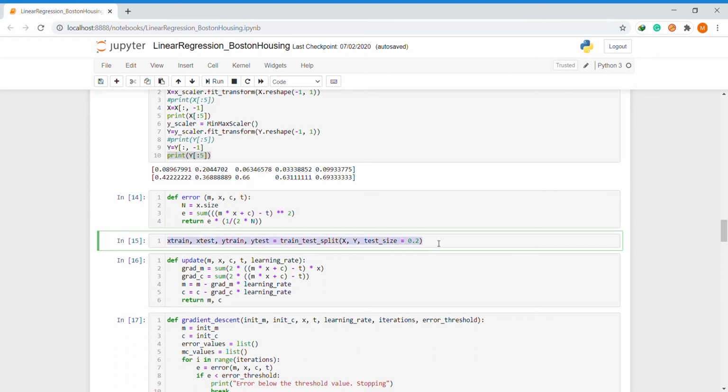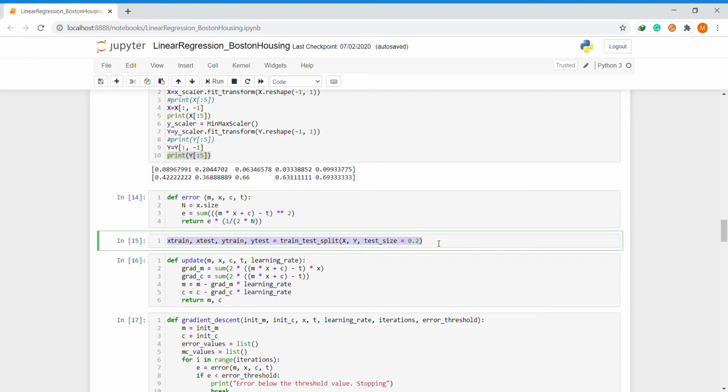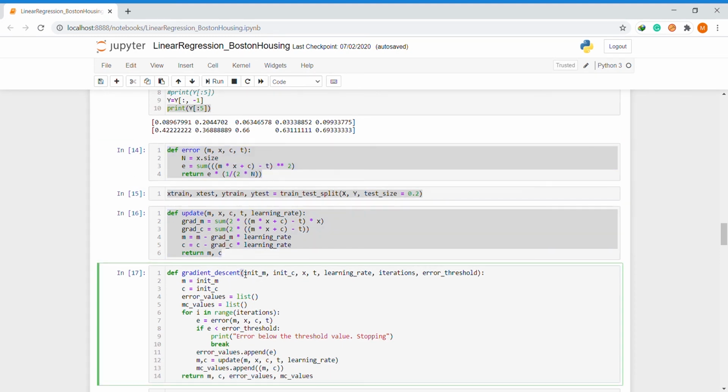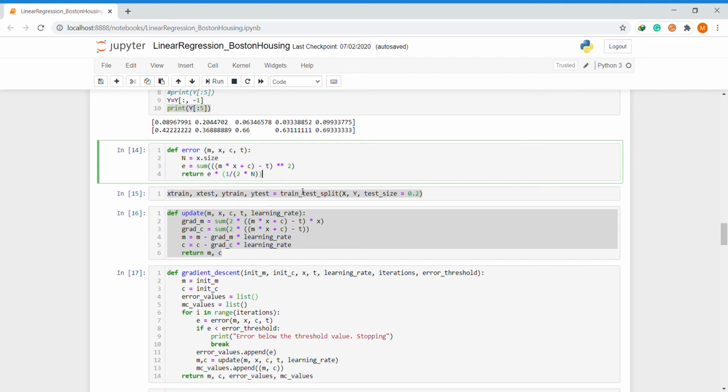Next up, according to a rule in machine learning, we partition our data set into two parts. 80% is your training data and the rest 20% is your testing data. Next come our error, update and gradient descent functions. I would say these three functions are the heart of this model. Without this, this model will be lifeless.